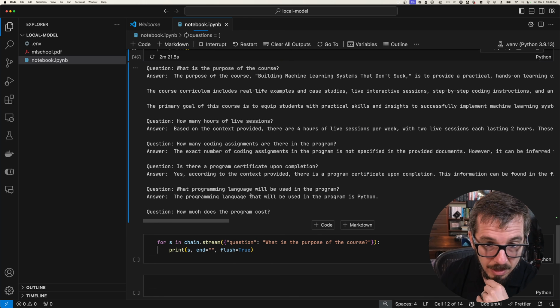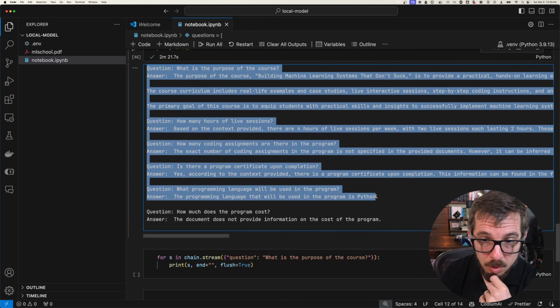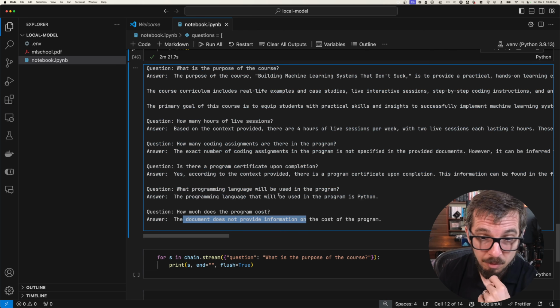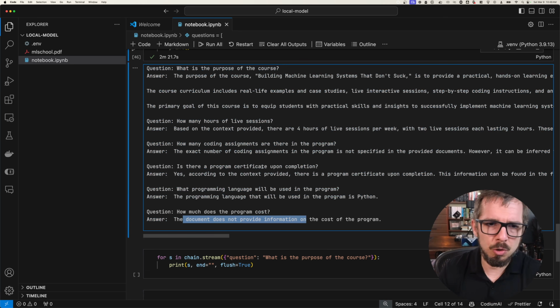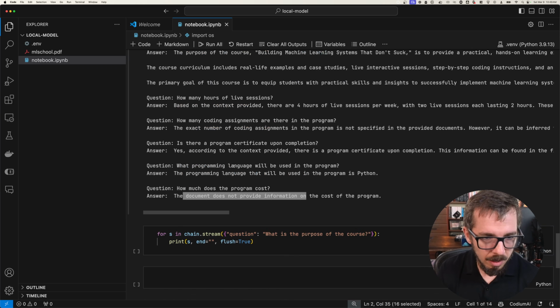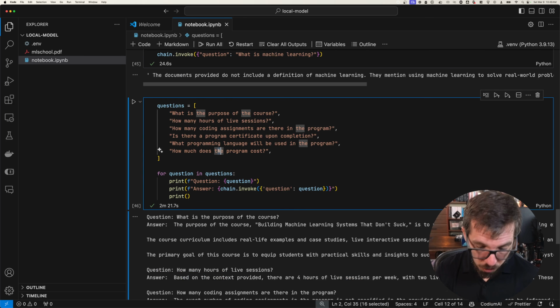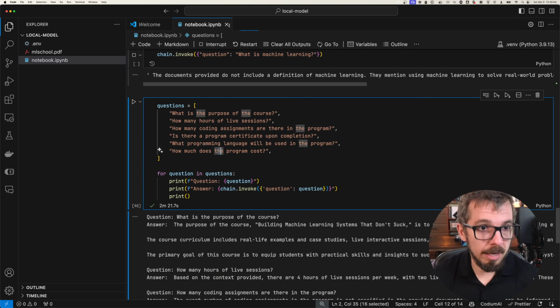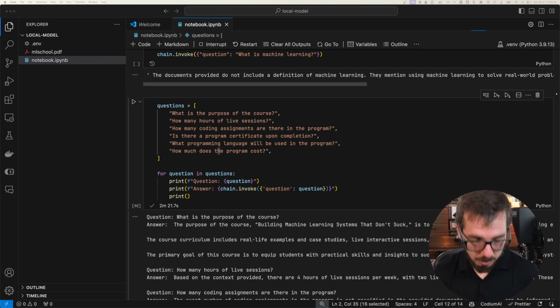Okay, what model will be used is Python. And it says that the document does not provide information on the cost of the program. By the way, the information is there. You saw GPT doing it. Let's go back to GPT here really quick so we can test the streaming. I'm going to show you streaming, something else really quick, and then we are just going to be done with this.